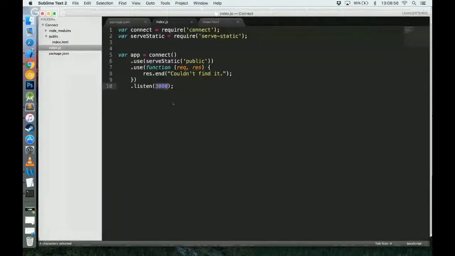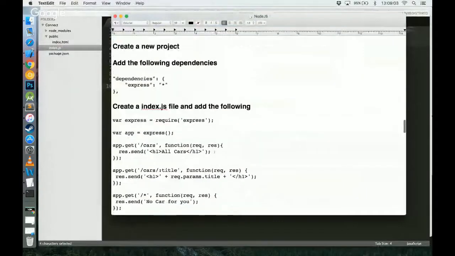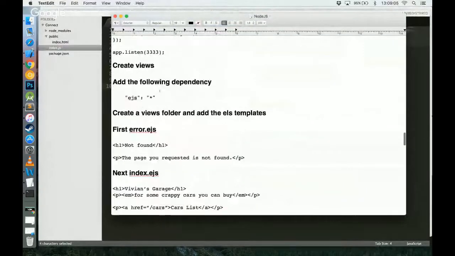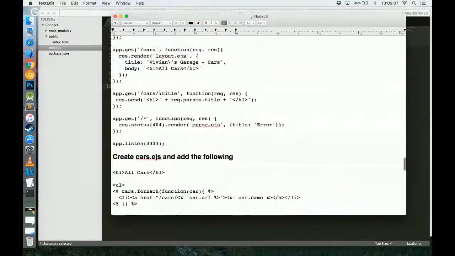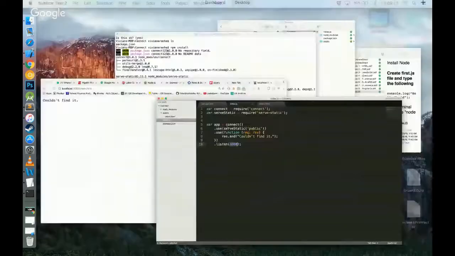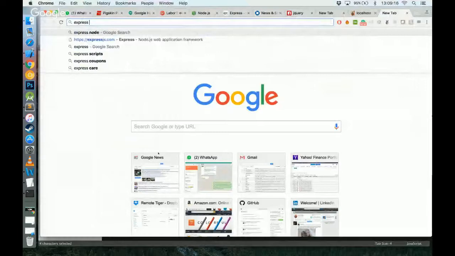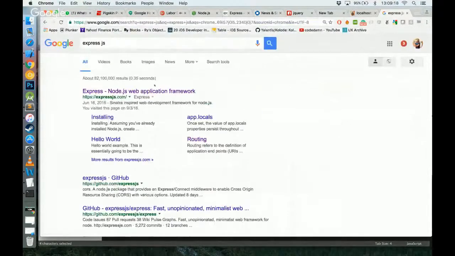Okay, so this is connect. Are we going to use this? No. We are going to use express. The next one. Now this is, I guess, an entire project that I do with my JavaScript class, but I'm going to skip that. And what we will be using is express.